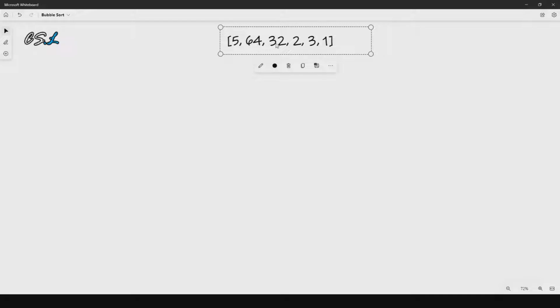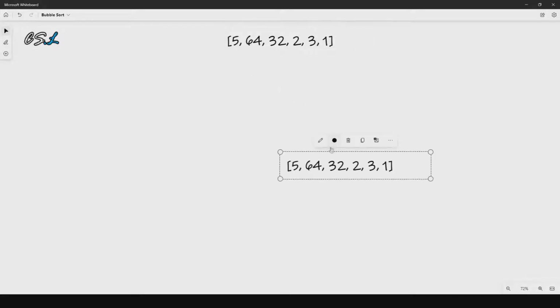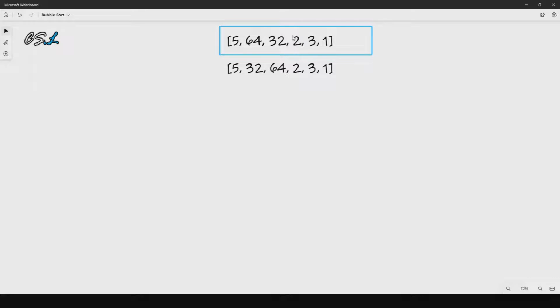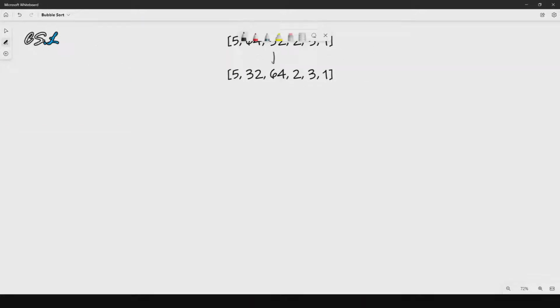Now we look at 64 and 32. The second value we're looking at is smaller than the first value, so the bubble sort algorithm is going to do a little switcheroo right there. It's going to swap the second element with the third element. In terms of code, that would be index value 1 with 2. As you can see, the swap is made right here. I'll just do an arrow down.